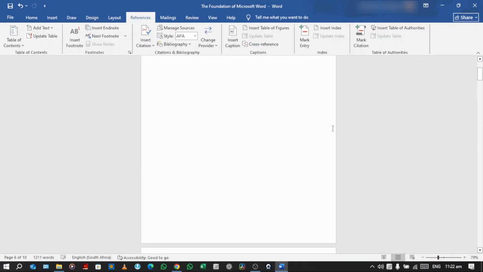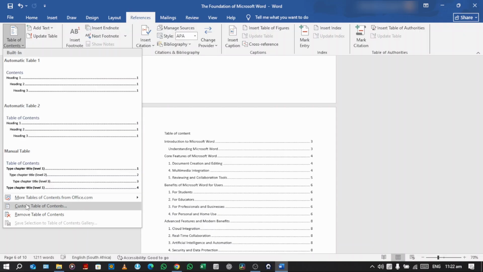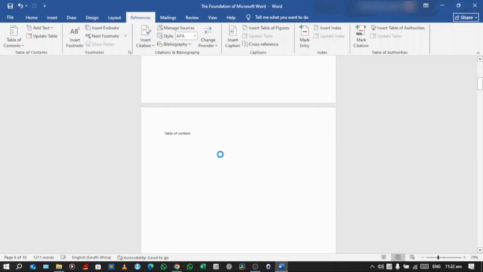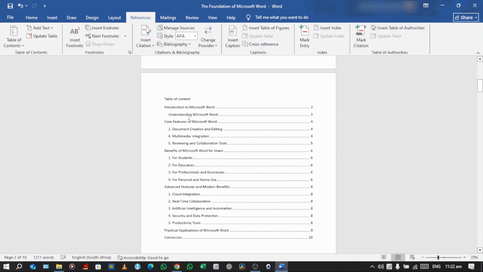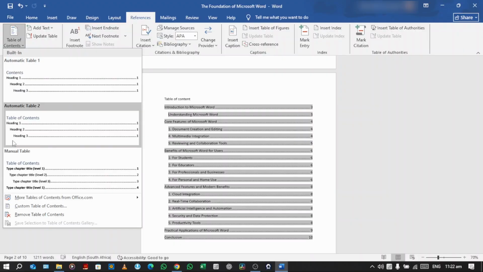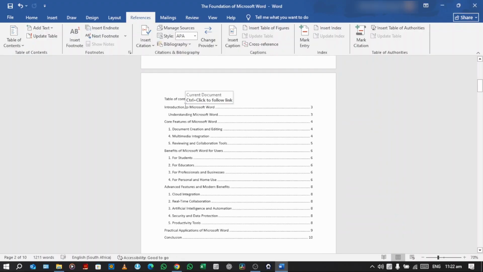If you don't want your chapters to be clickable, you can just come back here and then click on custom table of content, and then you uncheck this box, use hyperlinks instead of page numbers. You uncheck this box and then you click OK, and then yes. You can see now I can't click my chapters, you see. So if you want it back, you can just come back here and then custom table of content, and then check this box again, and then okay, replace.